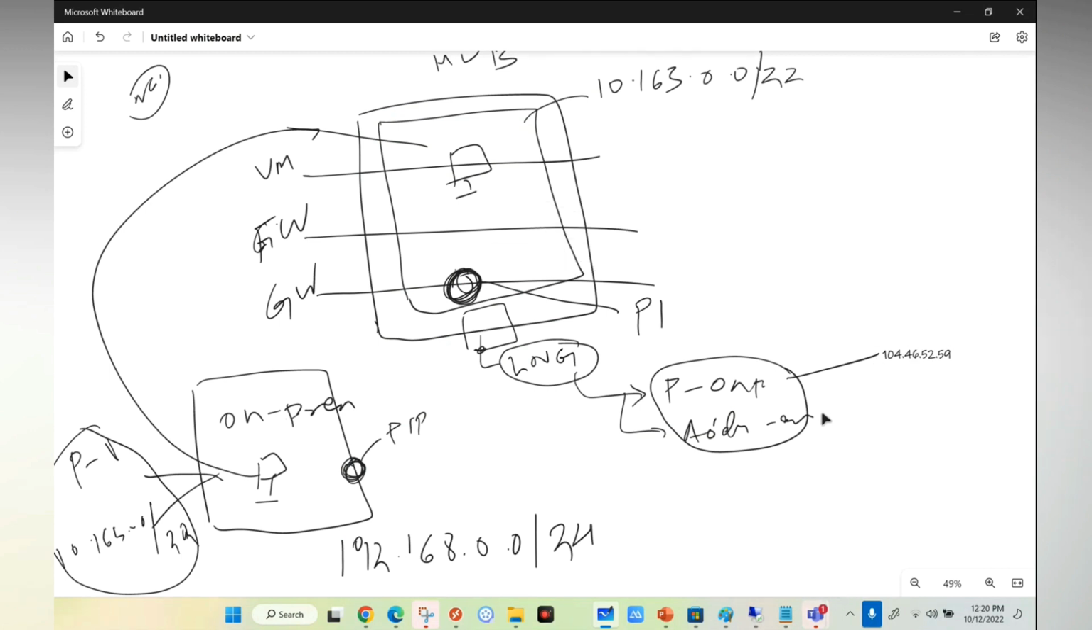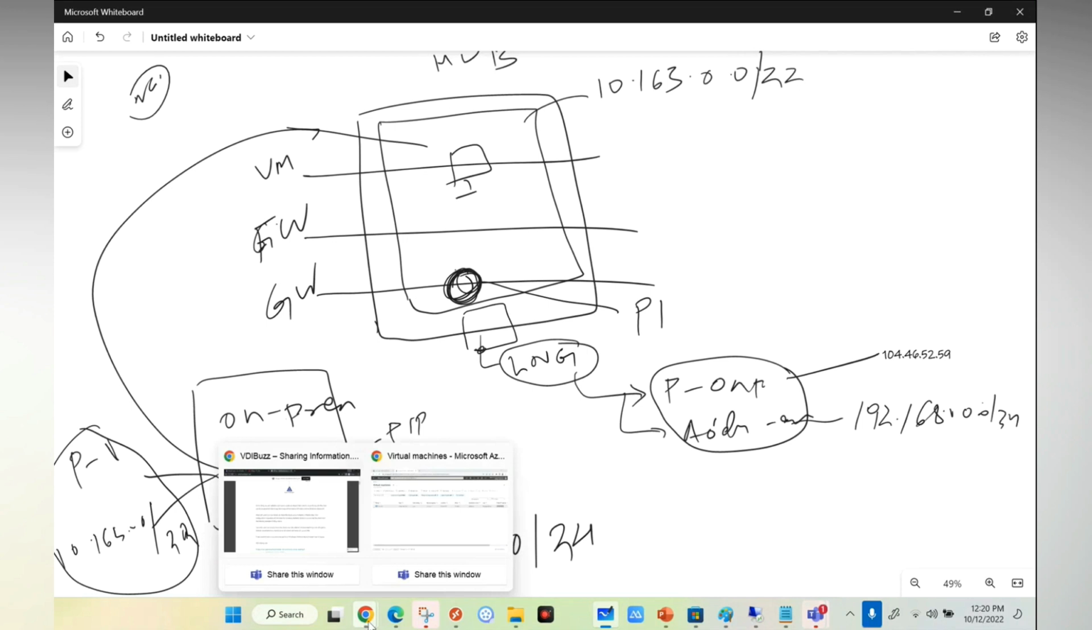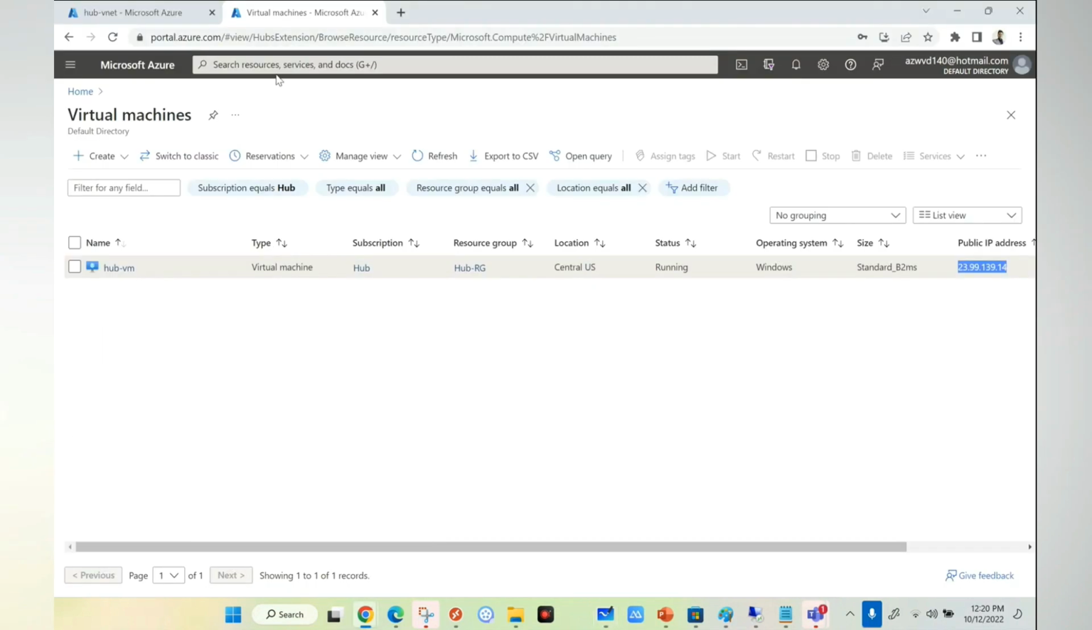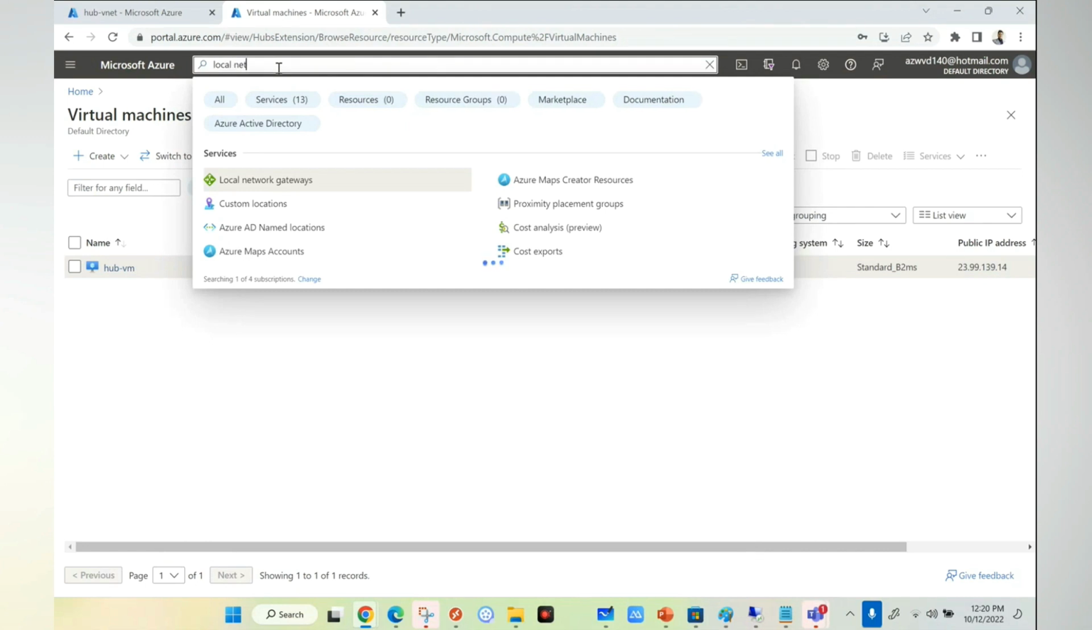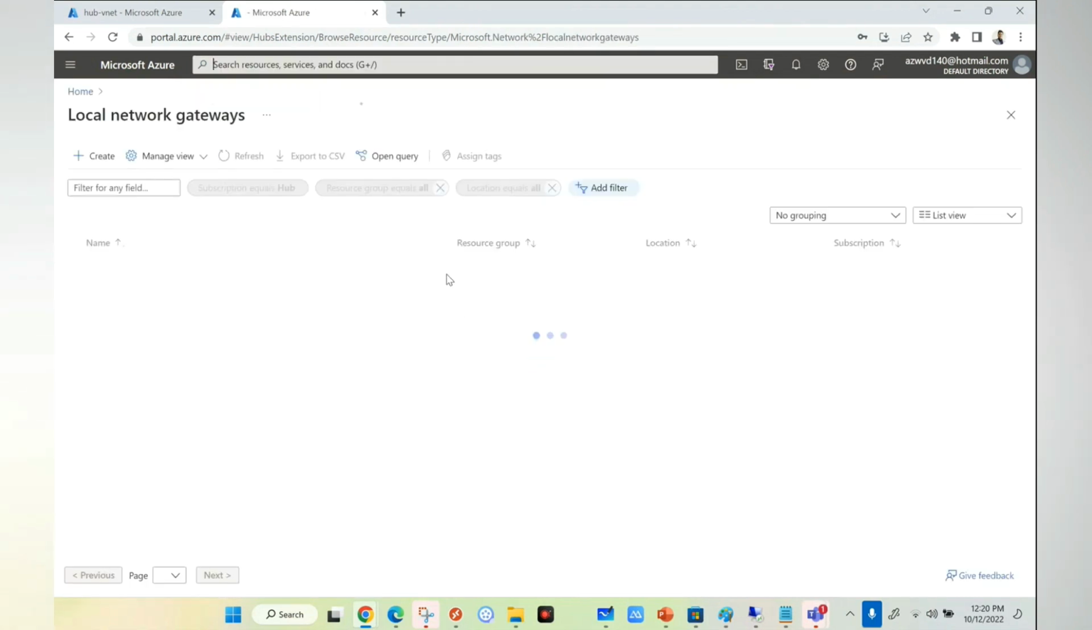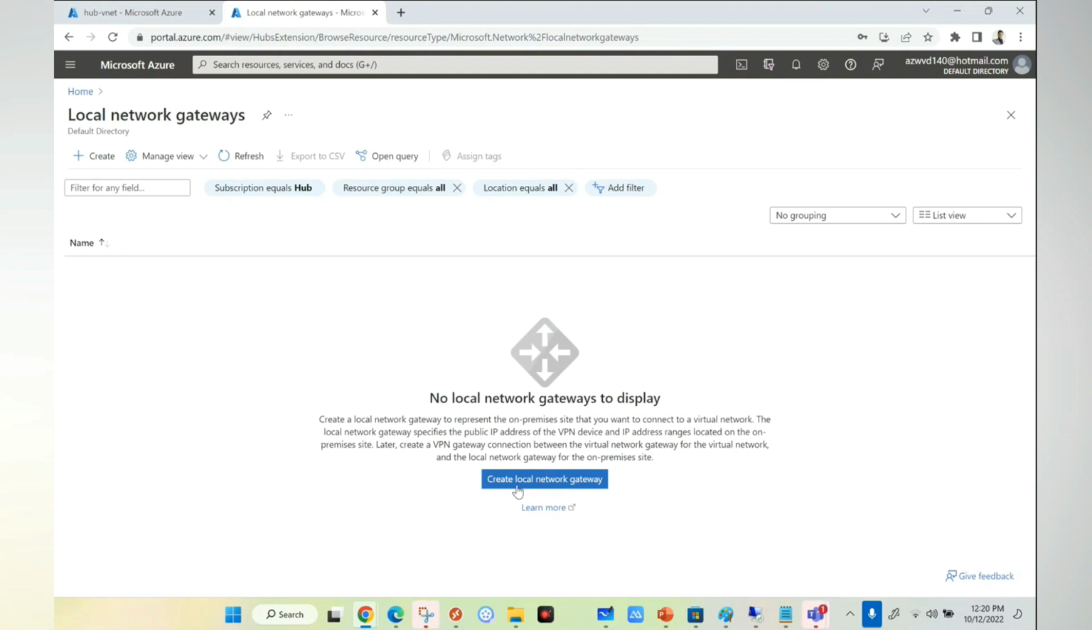And what is the subnet? Sorry, what is the address space? Address space is nothing but 192.168.0.0/24. So these two details I'm going to provide in my Azure. So I'm going to the local network gateway. I'll create a local network gateway here.